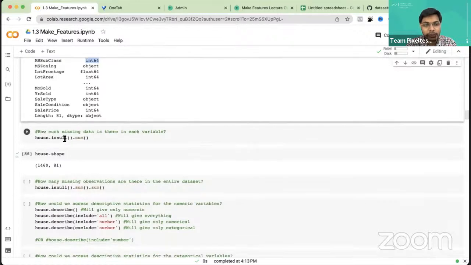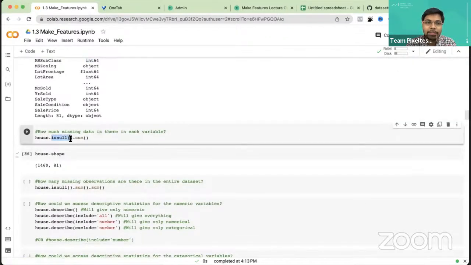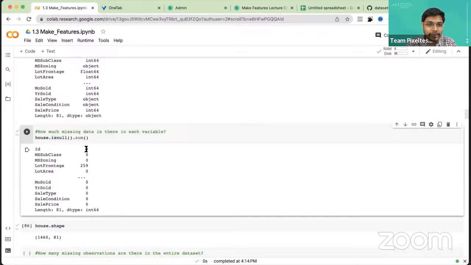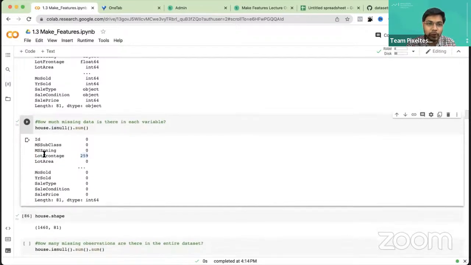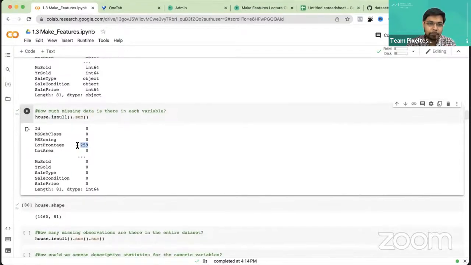Now, if at all you want to see how many nulls, yesterday we had a data set of Disney, a marathon done by Disney, and in that there were no nulls. Let's check if there are any nulls in this houses data set. Basically, in all the columns there are no nulls, but only in lot frontage there are 259 nulls that it is able to tell us, right? So there is one column where 259 null values are there.